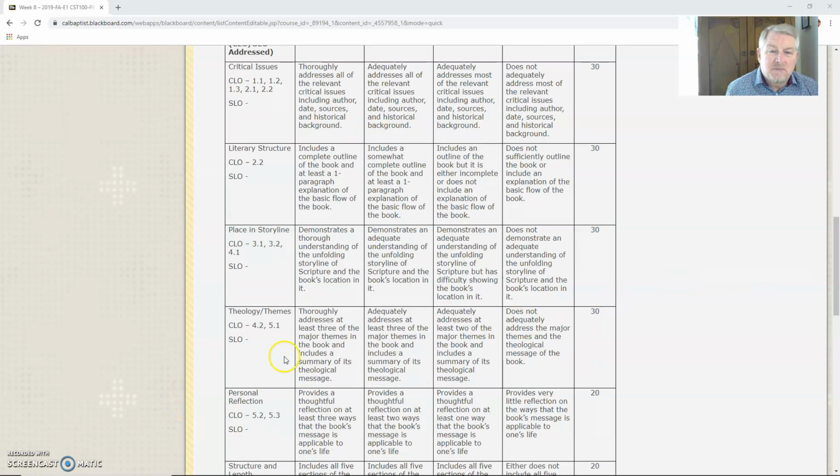Then the theological themes: usually there are multiple themes in books. Sometimes there'll be a major theme and then multiple sub-themes, and you just need to break that down. You need to have at least 3 of those.